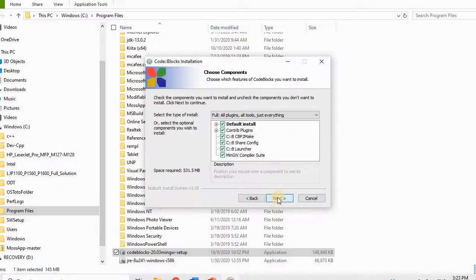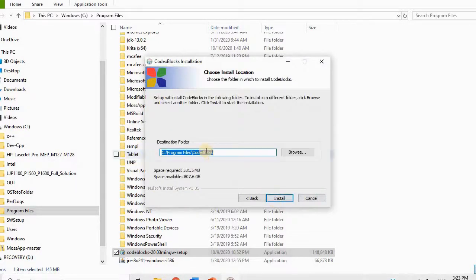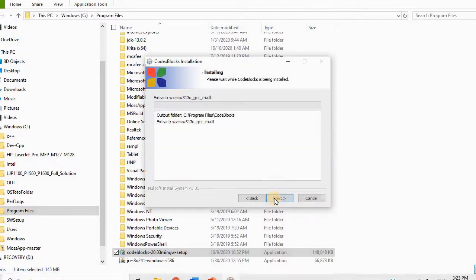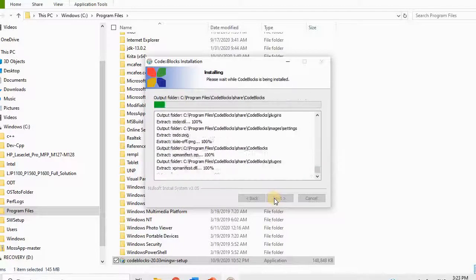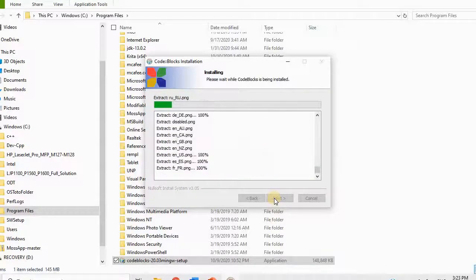I agree. Next. And this is the destination folder. I recommend to go with the default version, of course, if you want. But if you don't want, you can make changes. But I recommend you to follow the recommended way.